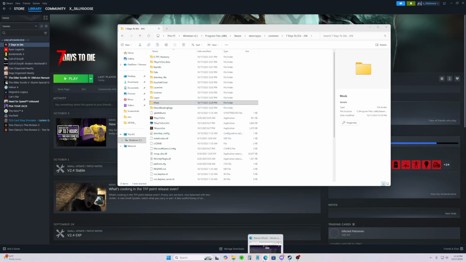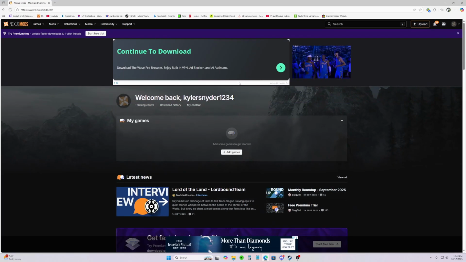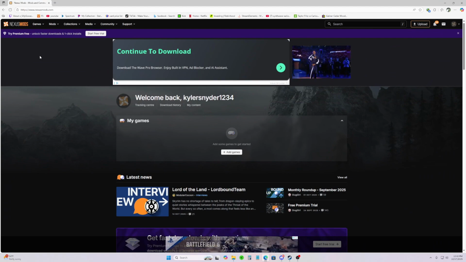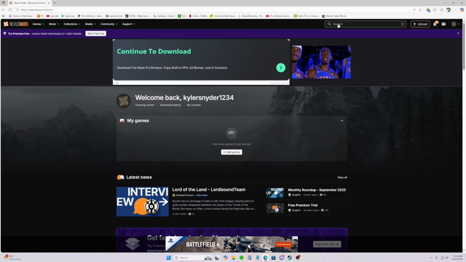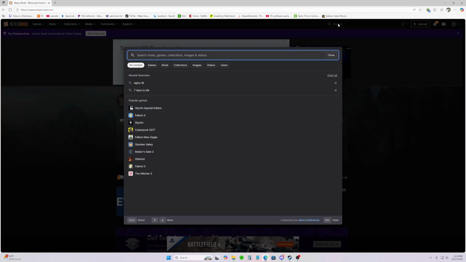Second thing you're going to want to do is open up your internet browser, whatever browser you use. I'm using Internet Explorer, I believe, on this one. Go to Nexus Mods. Now you're going to need to make an account. It's free, takes a couple minutes to set it up. But as soon as you do that and you're ready to go, because you can't download mods without an account.